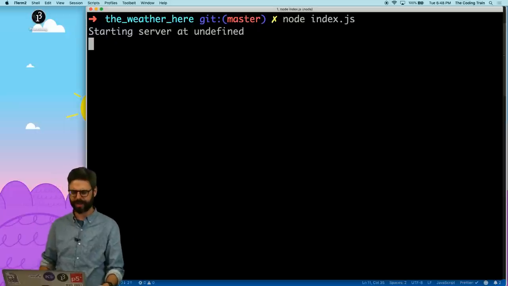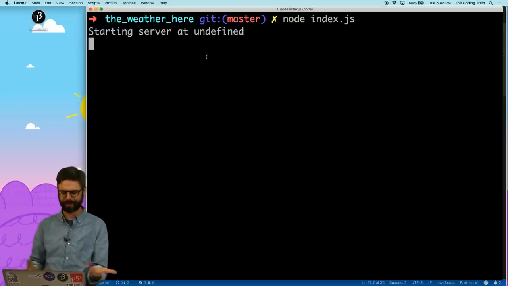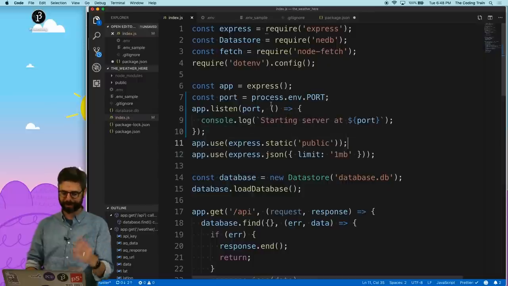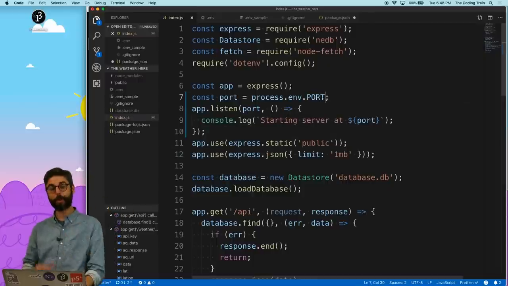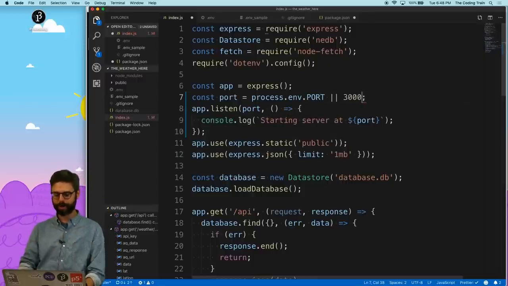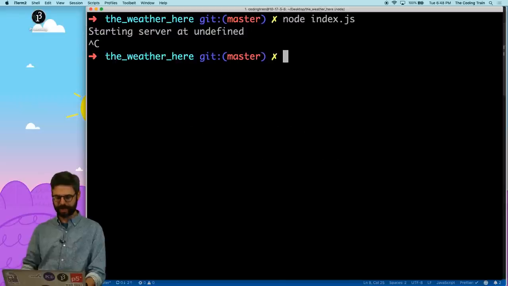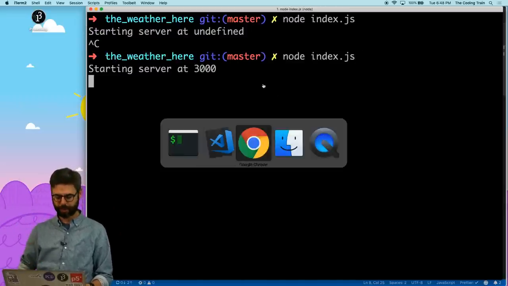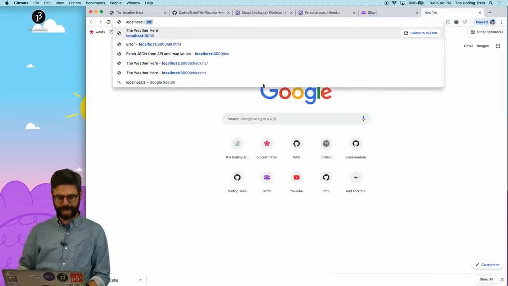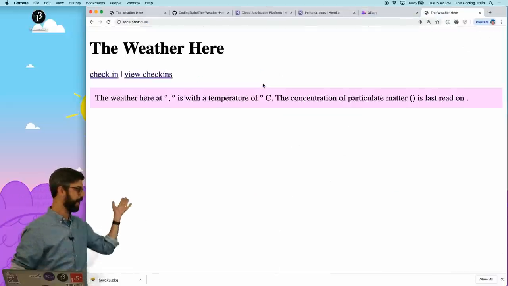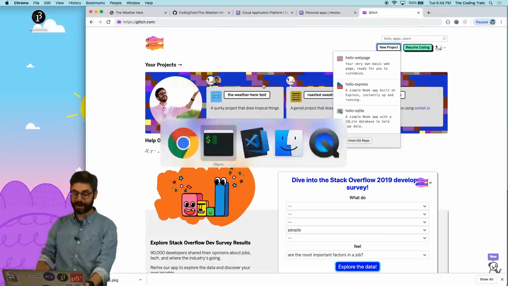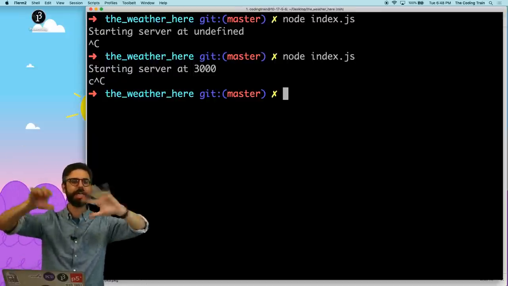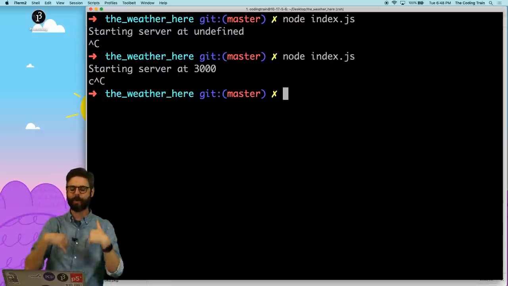Starting server at undefined. So there's no port, and I can't access the server. So this is where I can do something nice. I can say, if there is no port in an environment variable, or 3000. So now, if I run the server again, it's starting at 3000. I can go back and look at the project running locally at port 3000. And here it is. But I needed to do this because I want Glitch to take care of the port for me. I don't want to be in charge of that.